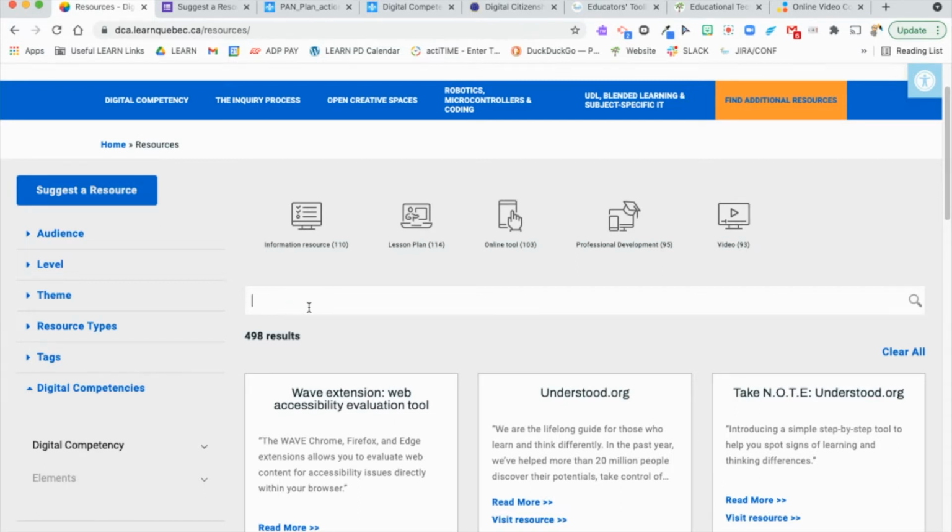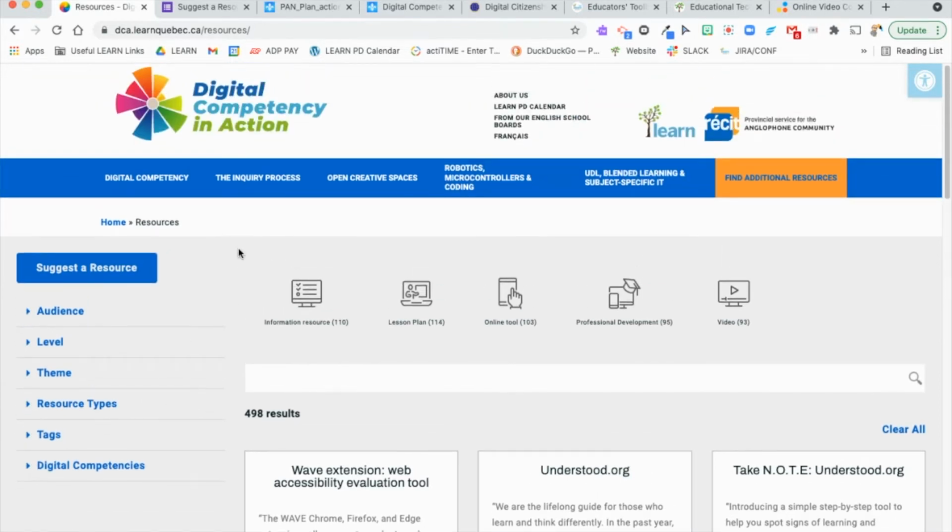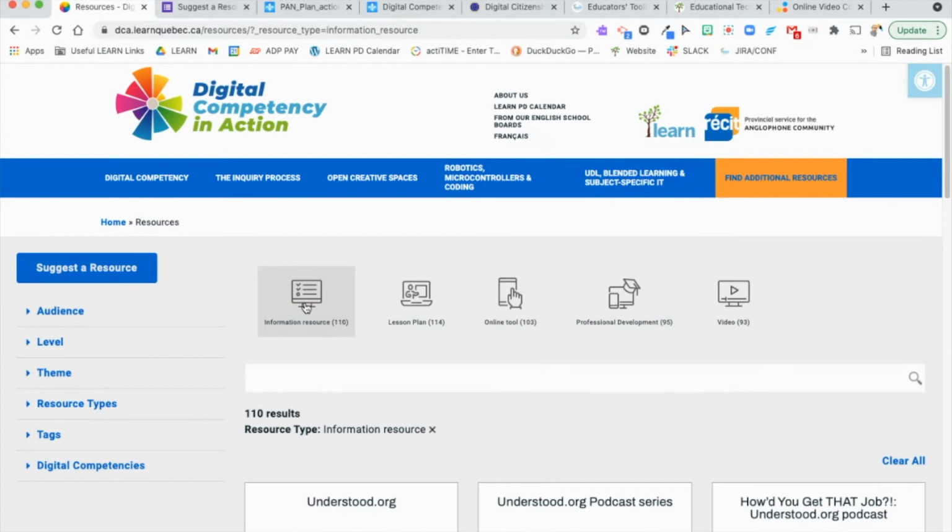Here's an example of how someone may use the filters to conduct a short search. Let's say several parents ask me about appropriate screen time for young children. I want to direct them to resources which I will share in a class newsletter. First, I'm going to select the resource type I'm searching for, Information Resource. Next, I'll go to the Audience tab and select Parent or Guardian.